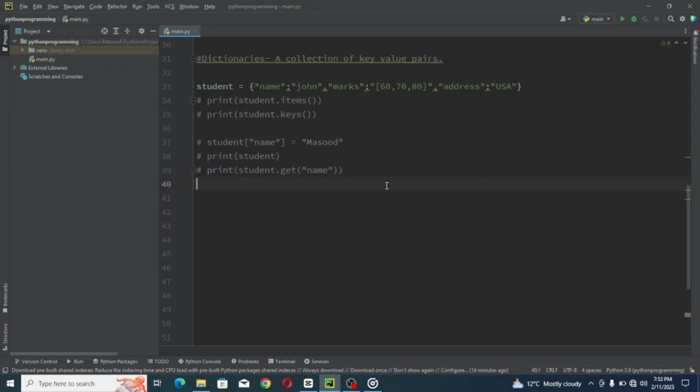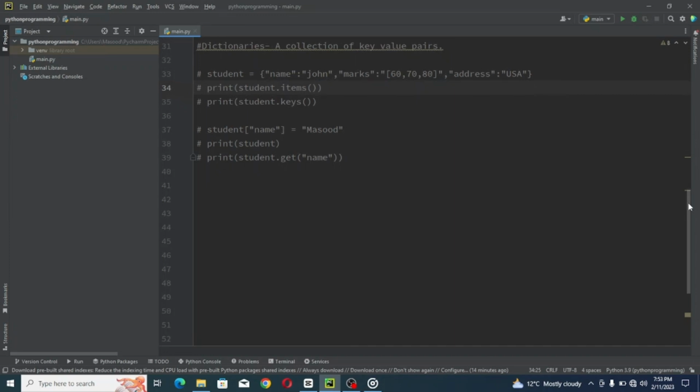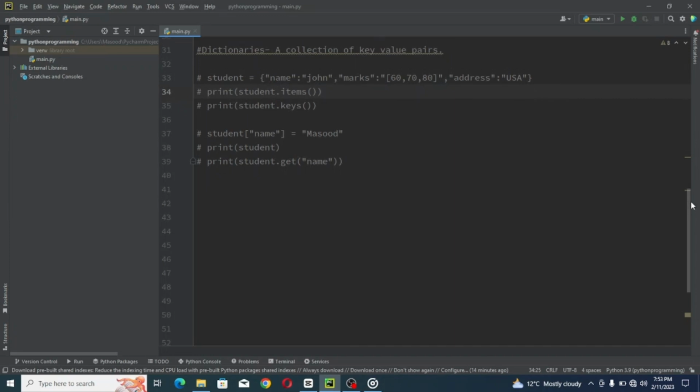For now, just remember how dictionaries work in Python, and please try to create as many dictionaries as possible with mixed data types, and practice each topic that we are covering, because always remember that practice is the key in coding.